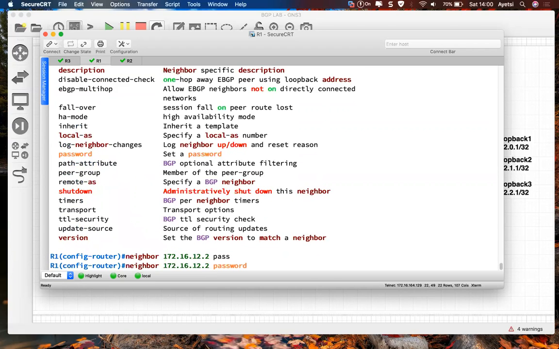Ideally, in your network, for security purposes, you must enable authentication on all your peers, all your BGP peers. Not only in BGP, you can do that in OSPF, you can do that in ISIS, you can do that also in EIGRP and RIP. I don't know if RIP is still being used in networks nowadays. So the authentication password is Cisco. Okay.